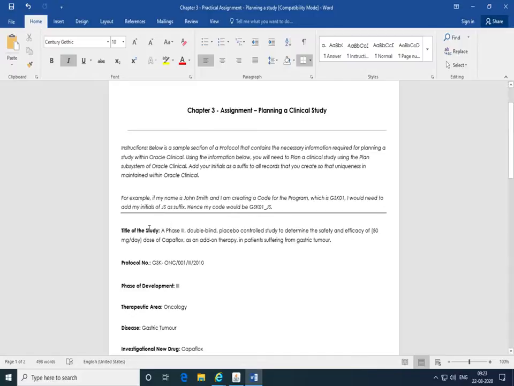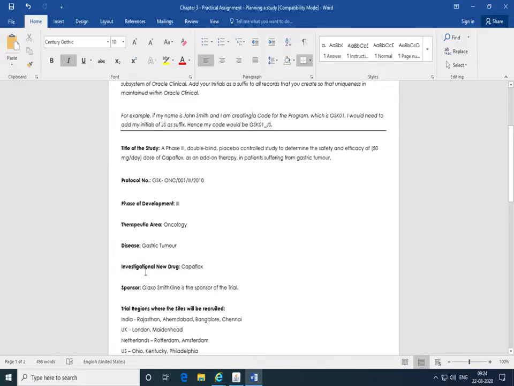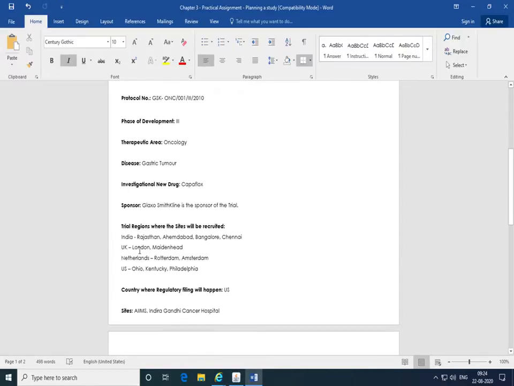It includes the title of the clinical study, the protocol number, the phase of development, the therapeutic area being researched, the disease under that therapeutic area, the investigational drug being tested, who is the sponsor of the clinical study, and where the trial regions will be located, including information about where the final regulatory filing will happen, in this case with the US FDA, and where the sites or hospitals will be located.